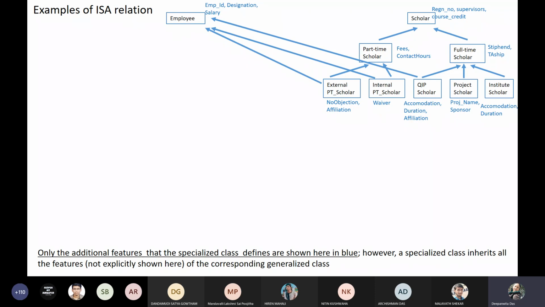Or the full-time scholar needs to do some TA-ship. TA-ship means they need to conduct some labs, check some copies, take some tutorials, take some classes, etc. So these are the responsibilities. The part-time scholar, on the other hand, doesn't have those kinds of responsibilities. They are not getting a stipend and they don't have this kind of responsibilities. Again, we can see there are different types of full-time scholar, say the project scholar.